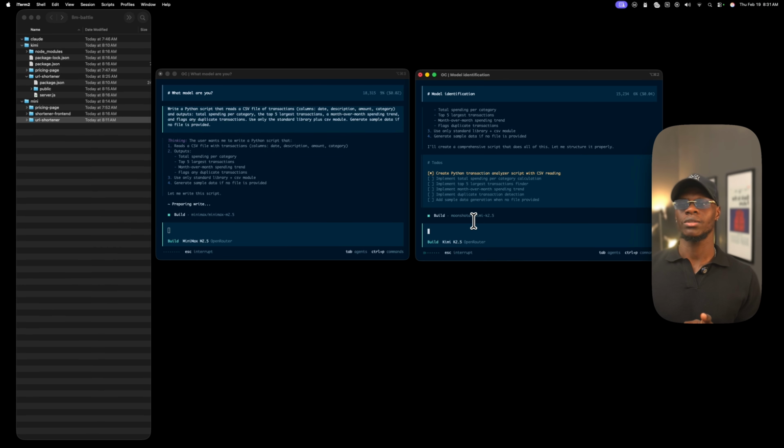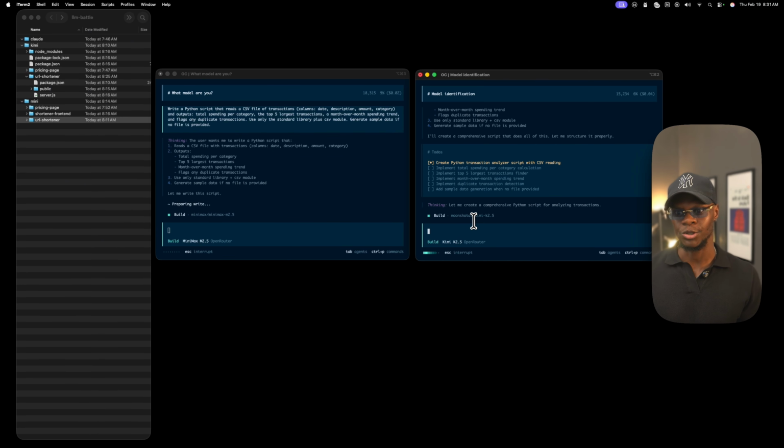So because I currently do not have an actual CSV file for this, I will get the models to generate a random CSV file with random data and then parse that through the Python script they will be building out. So that's just a heads up.